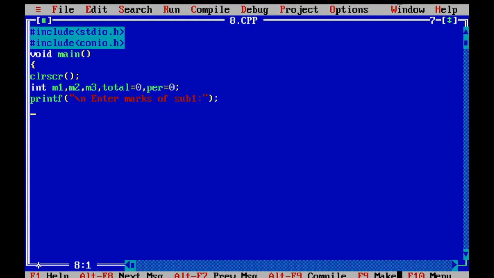Now scanf, percentage %d, comma ampersand m1. Okay, so in this way you can take the marks of subject 1. In a similar way, you can also take the marks of the other subjects, 2 and 3.